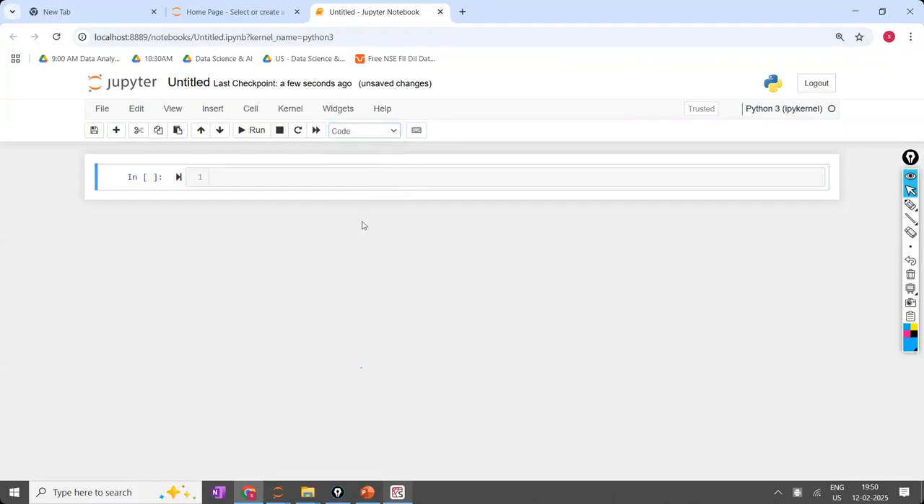Can you see? Now this cell belongs to code. Instead of code, I'm going to keep it in markdown. Markdown means it is now considered as notes. You can write whatever you want. Now this cell is considered as notes. It is not considered as code.